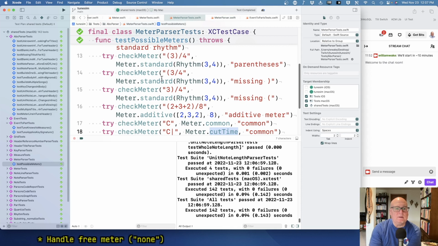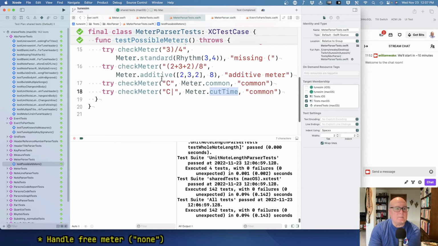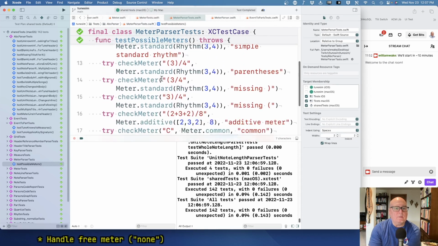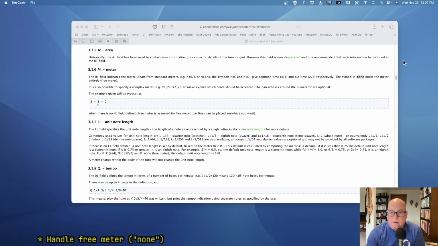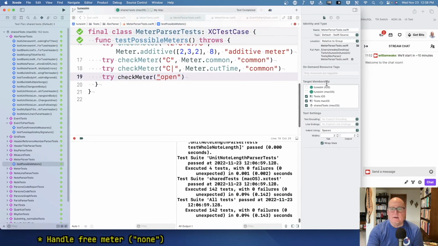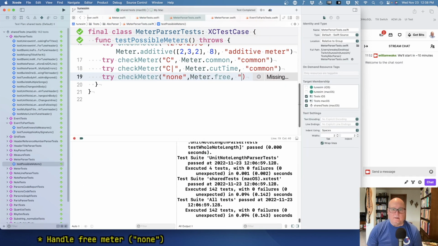Okay, there's meter tests. Okay, we got the same issue. We want to check that we compile it. So let's try check meter. I think it was open, right? Open or none? None. Meter.free and free meter.